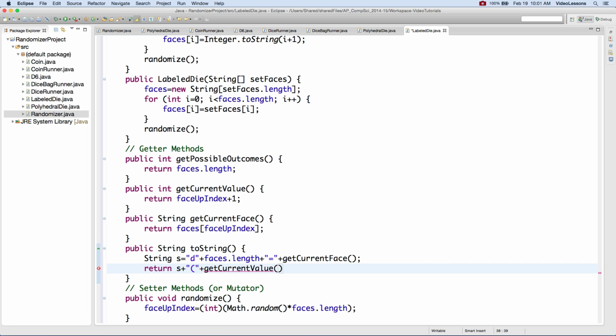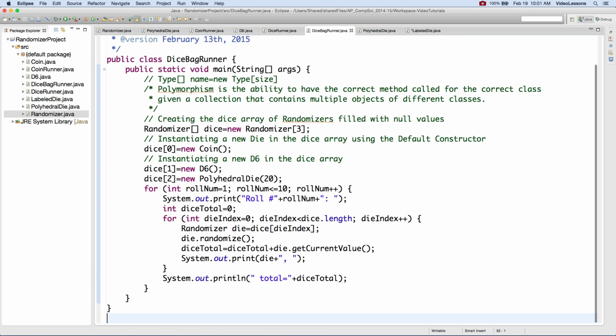Because when we're displaying this, we have to remember that when we convert it to a string, we want as much information as possible. And so this will show the face, which is a string, followed by the value of the actual die, which is a number. Okay, so now it's time to go back to our dice bag runner.